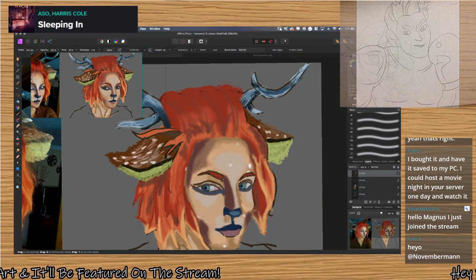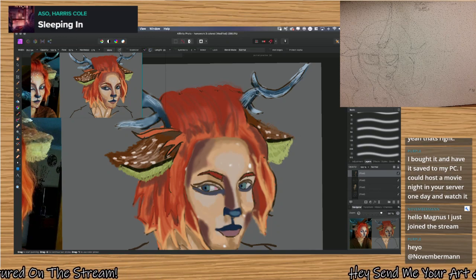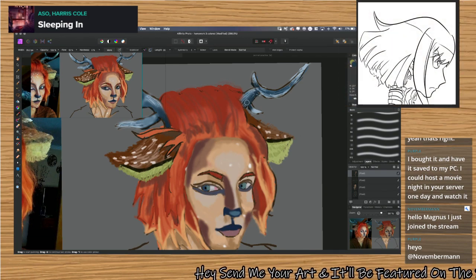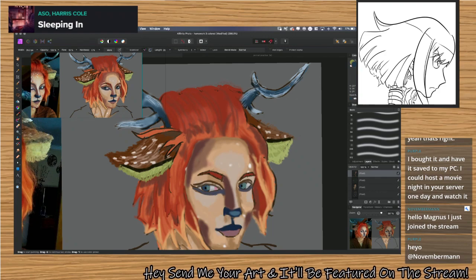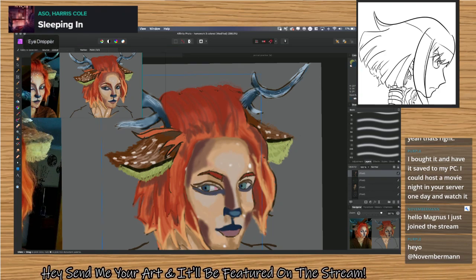Man, how messy these are. These antlers are not good. These are awful antlers. That's okay. I'ma learn. I'll get better. I'll make good antlers. Cool.